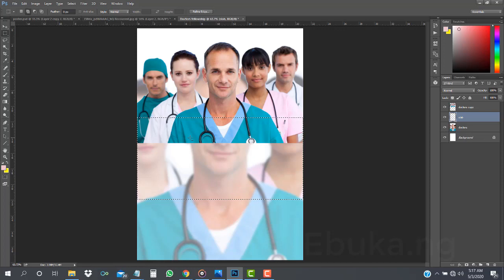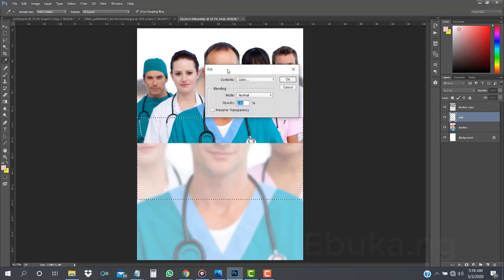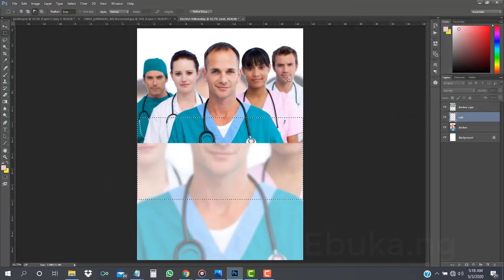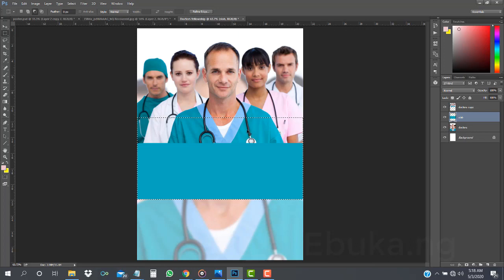Shift Backspace, color. Click on color. Good. And remember, we said we are making it the color of his scrub, right? So we'll just click here. This way we'll pick the color of his scrub already. Okay, good. Then Control D to deselect.